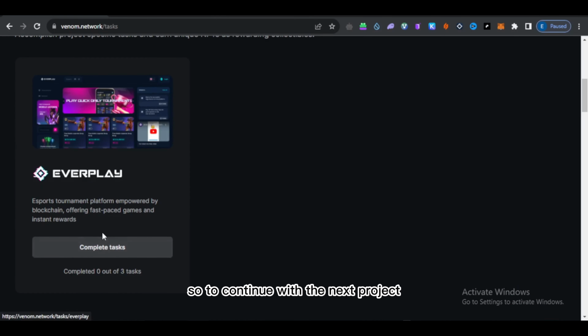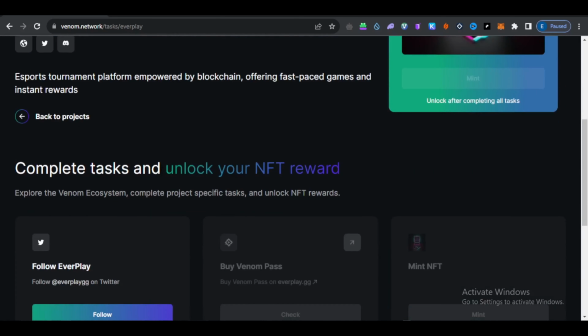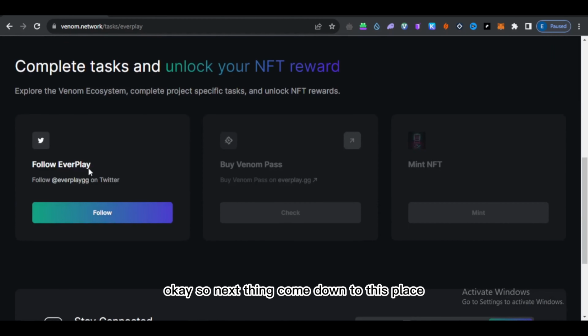So to continue with the next project, you just come back as always, click on this task, click on this complete task, I mean to say, then you wait for it to load. Yeah, it will bring you to this page. Okay, so next thing, come down to this place, just the same procedure, just follow them on Twitter.